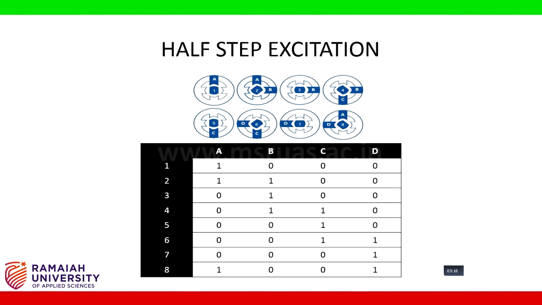Half step excitation. In this excitation scheme, a combination of wave excitation and full step excitation is used. In half excitation, a single coil and 2 coils are excited alternatively such that the rotor rotates 360 degree in steps of 45 degree. The table shows the sequence of excitation.